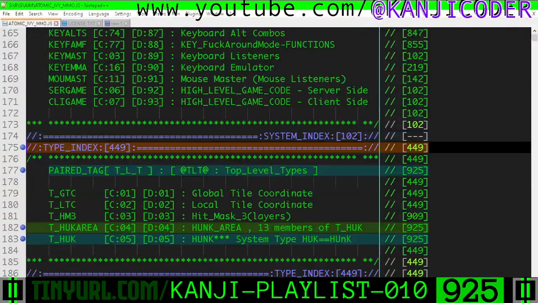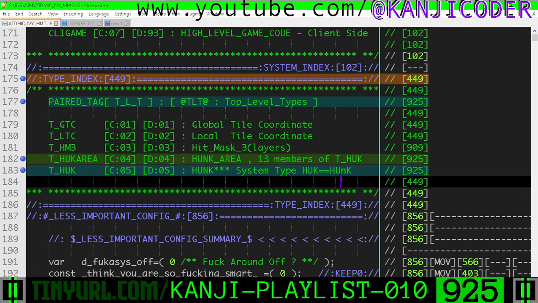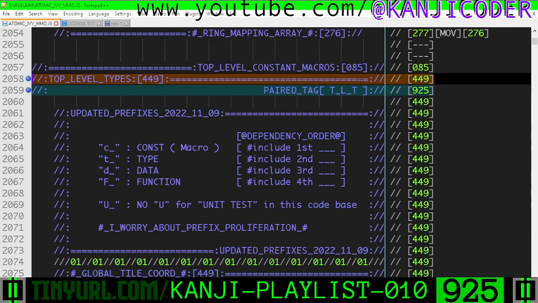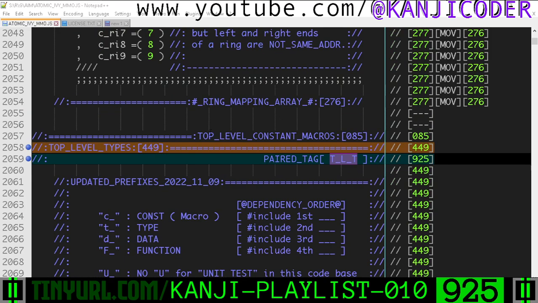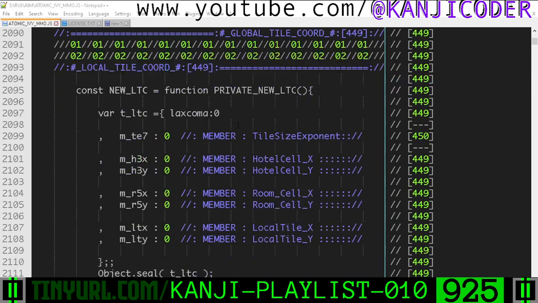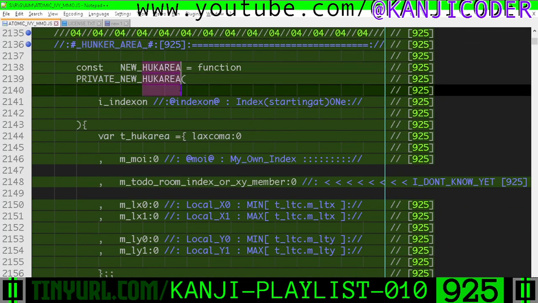Let's go. Okay, type index. We got two new types: HukArea and Huk. Okay, and in top level types, there's this paired tag that lets us bounce between the index and the implementation down here in top level types. If we scroll down, we're going to get to the HukArea section, new HukArea, the index of this object, one based in its parent array.